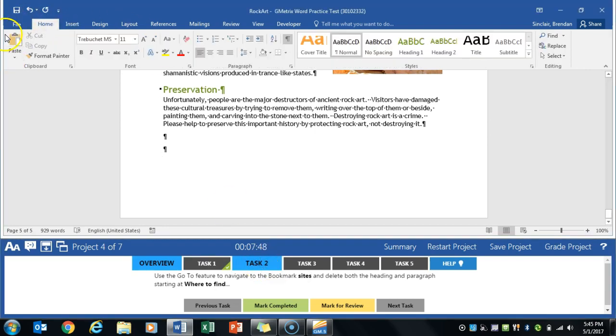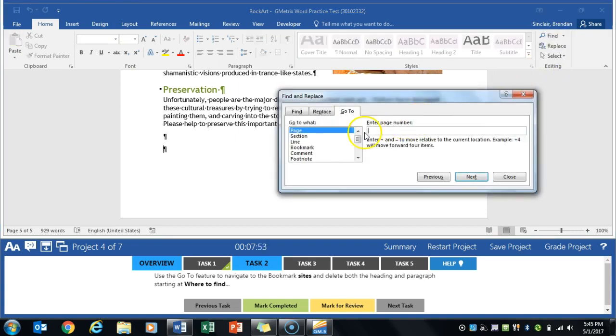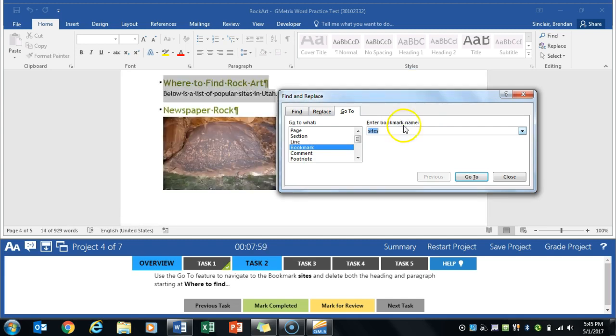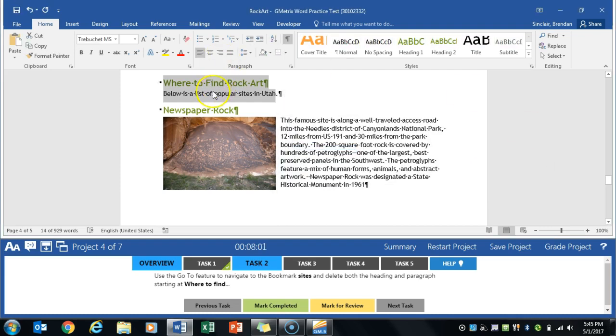Task 2 asks us to go to the Go To feature. So we're on the Home tab. It's in the Editing group, Find drop-down, Go To, and this is a bookmark. In this area, we're going to go ahead and type Sites, Go To. We'll click Close because it's gone ahead and highlighted.